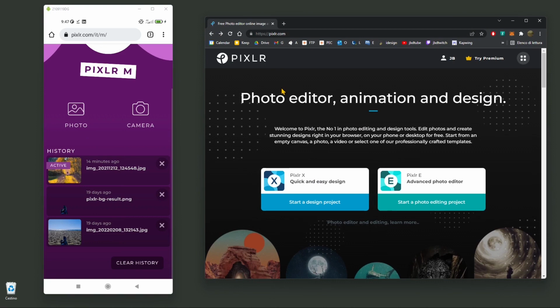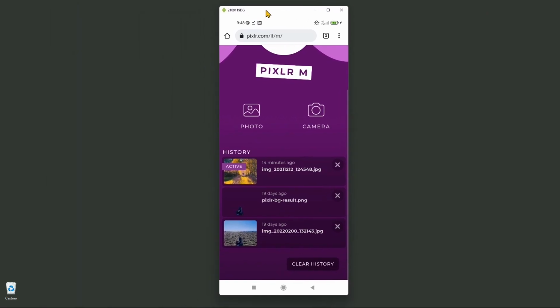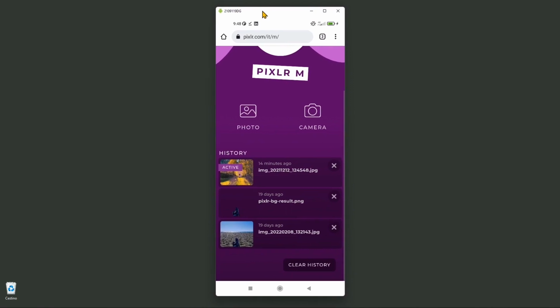So all the PIXLR applications run through the web and through the web browser, so you don't need to download and install anything. You just access the website and create an account, and that's it. The job is done. Now, if you want to check our other videos about these other two, feel free to go and search them in the channel. Now, in this video, we're going to concentrate on the mobile version, which is PIXLR M.